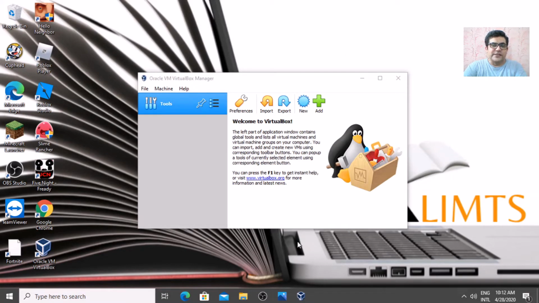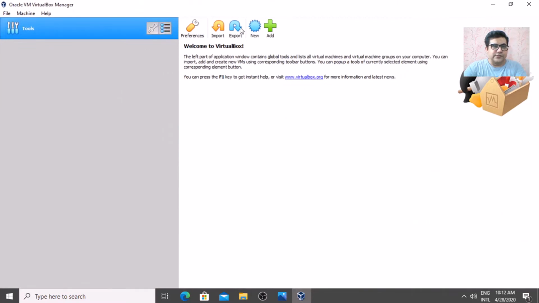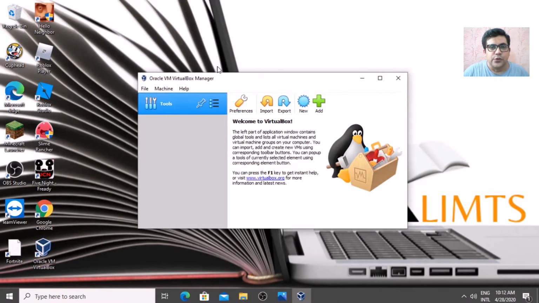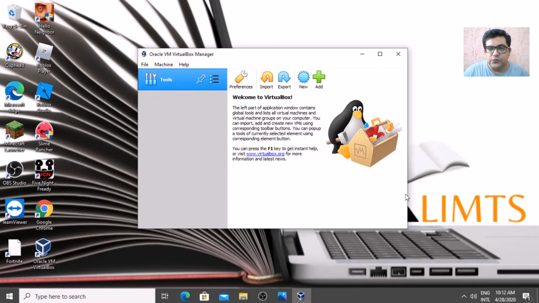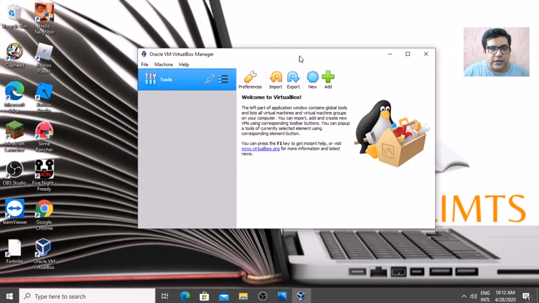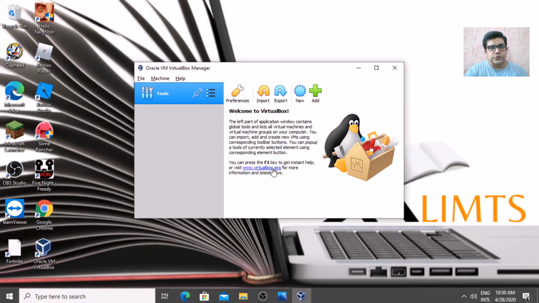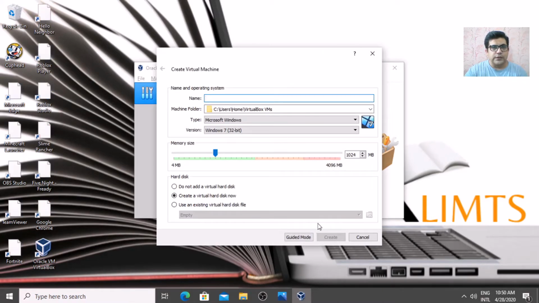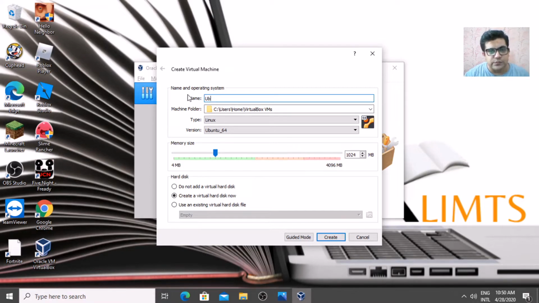Now you can see this is the interface of this program. Let me try to make this bigger if possible. There we have it. To create a virtual machine, you just need to click on New, and there you need to provide the name. For example, I'm going to install Ubuntu, so you just write Ubuntu. It's quite smart. See, it has already detected Ubuntu.